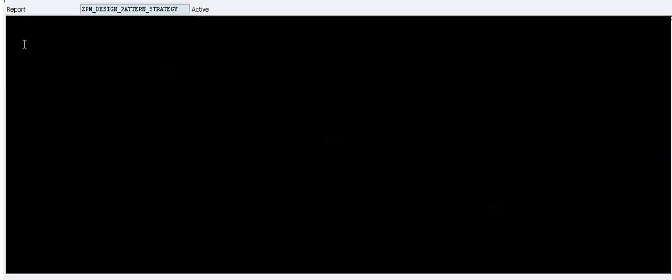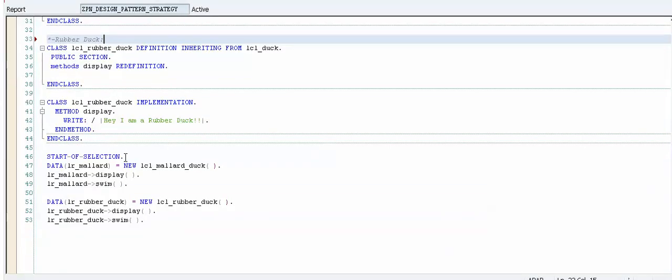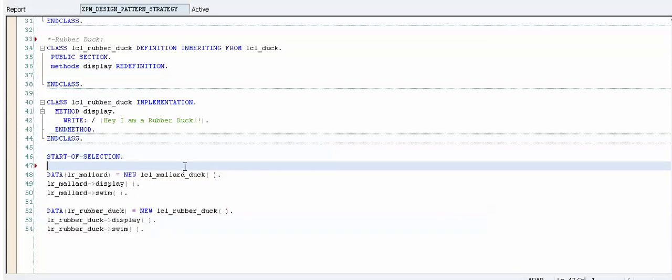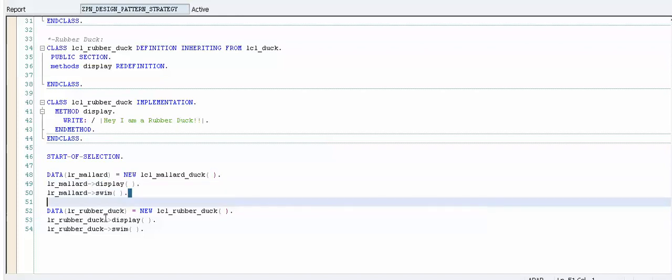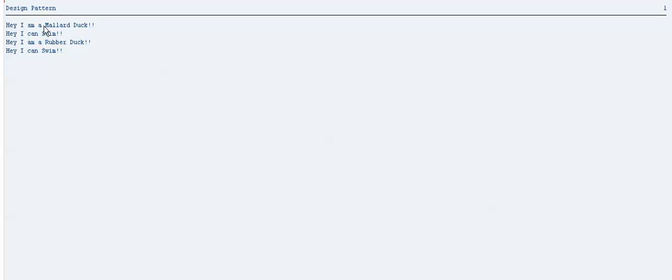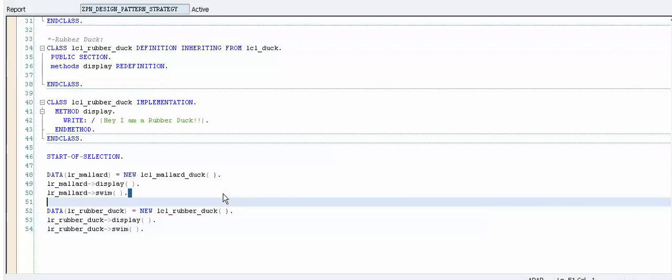Now, very quickly, what we are doing here is a new way. We are using the new inline syntax, I would say, to do things. Let's say we instantiated the mallard object, and we use display and swim, and the rubber duck likewise, swim and display. When we run this, it says, "Hey, I am a mallard duck and I can swim. I am a rubber duck, I can swim," because both of these can swim. So this is how this approach works, and so far so good.